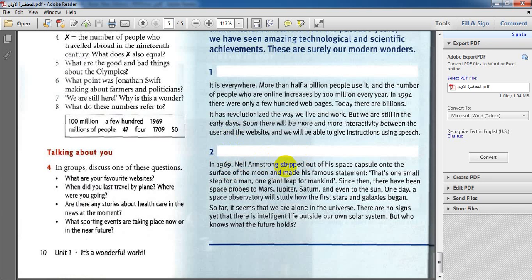This is a passage about an astronaut named Neil Armstrong talking about his journey in space. So we give a title for it which is Space.